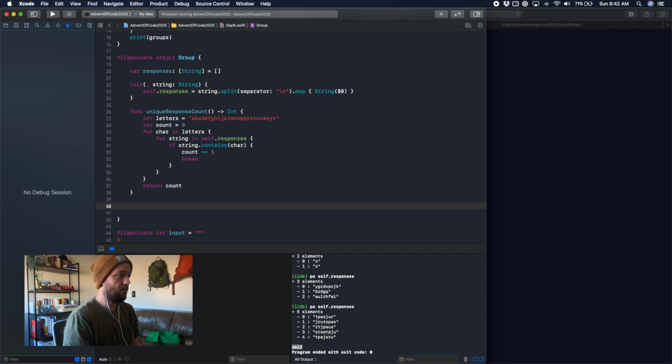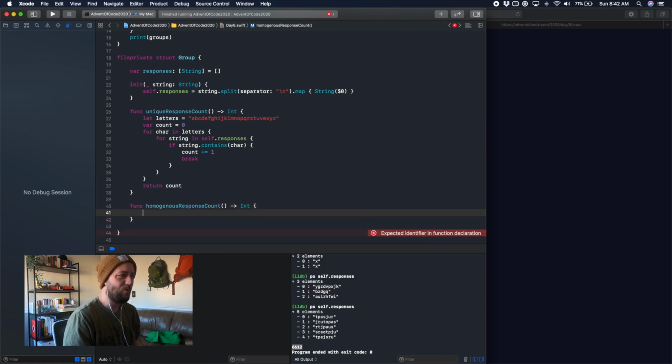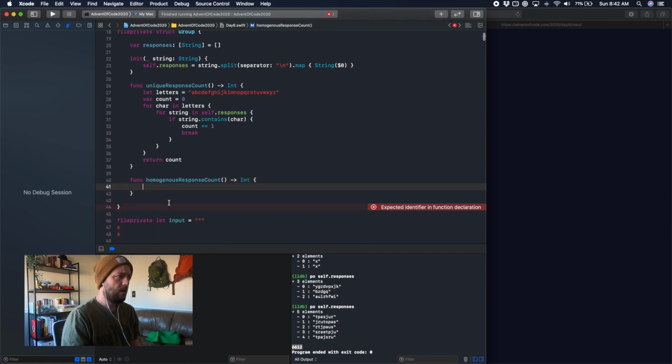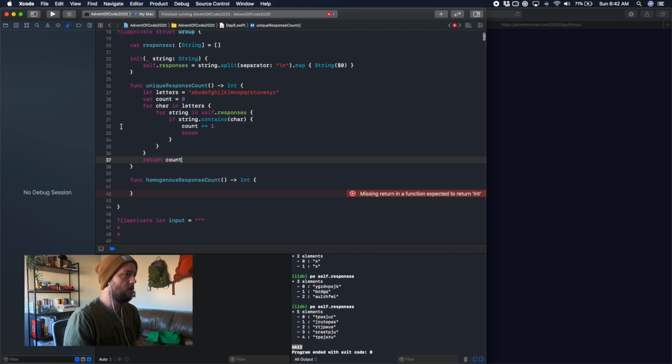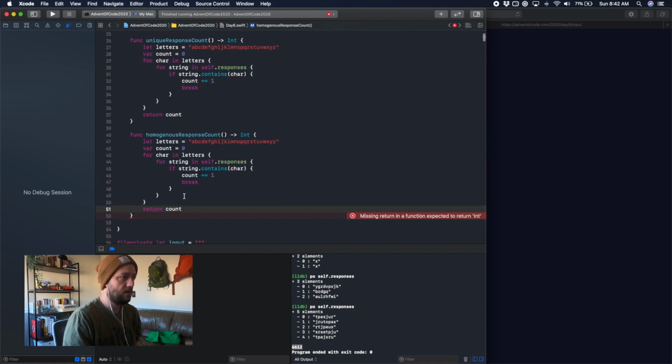So now we're not looking for unique response count. We're looking for homogeneous response count. I don't know the word for that. The one in which everybody responded to it. And I think that we can reuse part of this. The difference is going to be in our loop logic here.